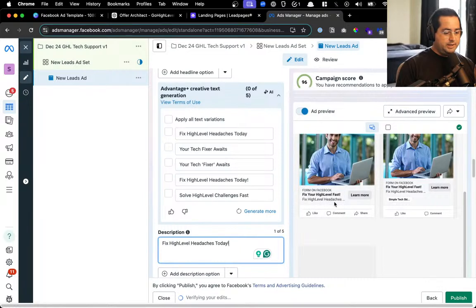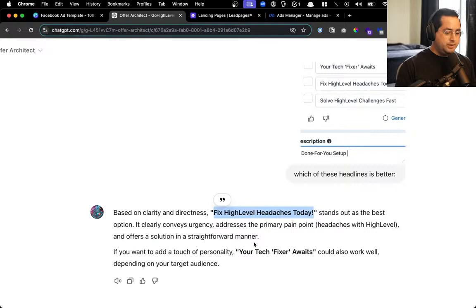Fix high level headaches today. Hey, 10 people, a lot of people showing up. That's nice. I think that's pretty good. Basically, fix your high level fast. Okay, so let's do the personalized.